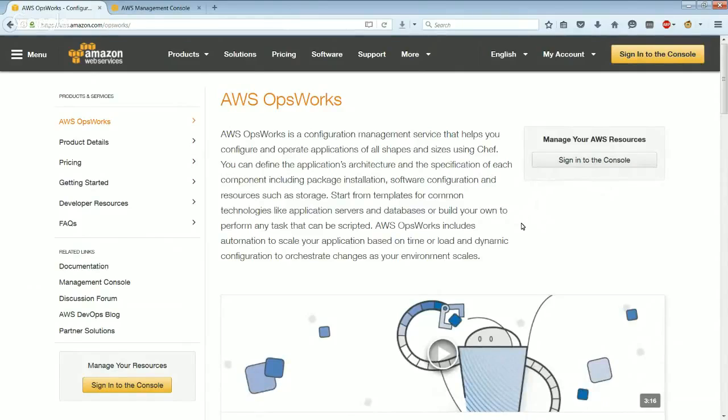OpsWorks can scale your application using load-based or time-based scaling and maintain the health. Hopefully, you remember that we covered auto scaling. OpsWorks provides something similar where you can scale your infrastructure based on your load or based on that particular time. And the good thing, as usual, is you have full control of deployment and automation of each component. OpsWorks lets you model the different components of an application. We call them layers, and the complete thing we call a stack.